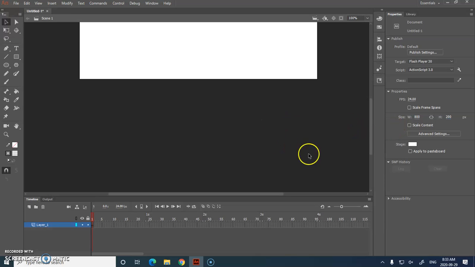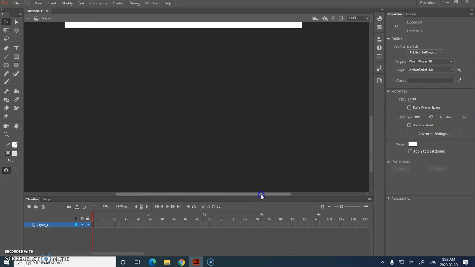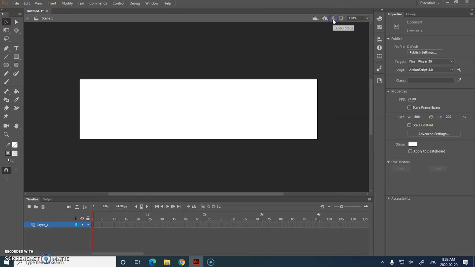Before you do anything else, up here we've got how much we can zoom in, but to the left of that we can center stage. It's kind of like a target. You just click on that and it'll center the stage in your workspace. Kind of handy. Sometimes you can end up moving something onto the pasteboard, way down here, and you're like, I don't even know where my stage is. You can just click center stage. It'll put it right at the center of your workspace.